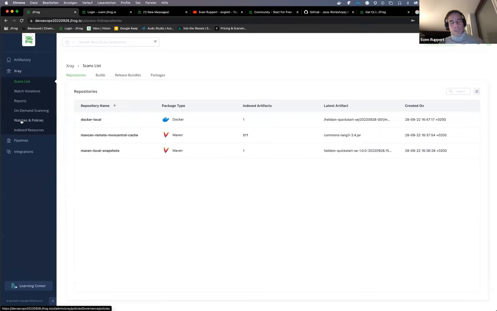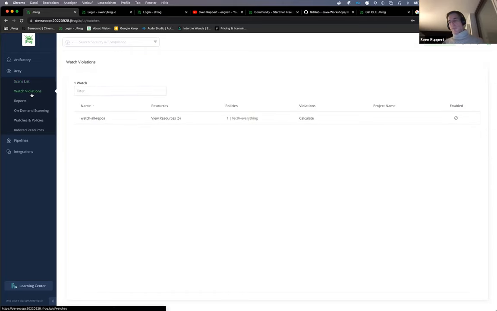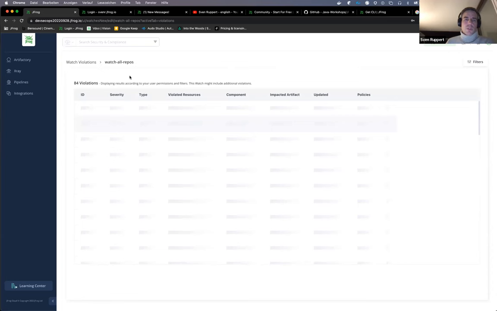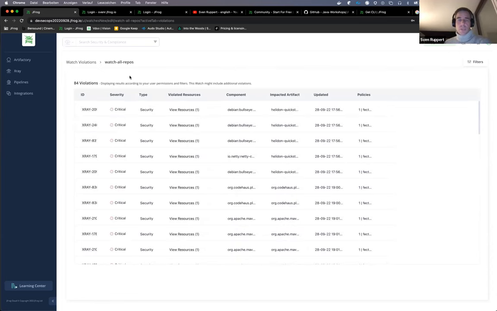So, going to Xray itself. Xray itself will give you additional information, or different ways to consume this stuff. For example, you can create watches and violations. Watches and violations is more or less, you have different repositories. It could be a combination of Maven, Docker, whatever repositories, or all project repositories, or just a technology or whatever. And then every time the content of the repository is changing, the vulnerability database will get an update, or you're manually triggering it, this watch will be updated. This watch, I will show you how to create one. But so that you can see what's inside in this watch, you have more or less a constant view of the actual state of this repository.